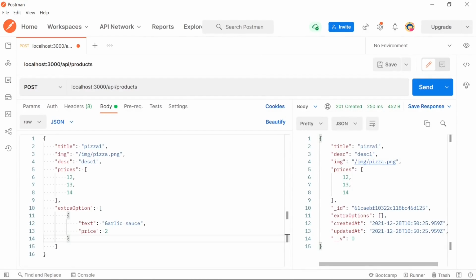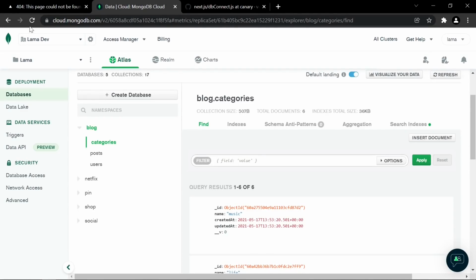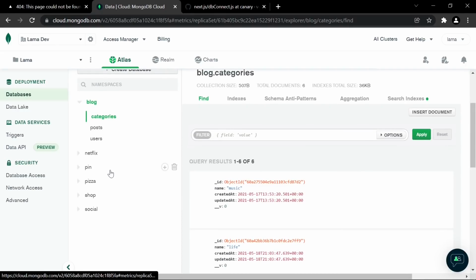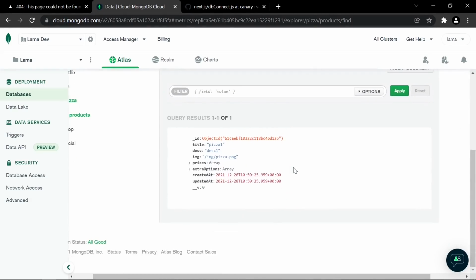And this is our first pizza. And as you can see, there is a random ID here. Let's see here. I'm gonna refresh this page. As you can see, we don't have pizza here. But if I refresh, we are gonna see our pizza here, pizza collection, and inside we have products. Let's click. And as you can see, it's our first pizza.